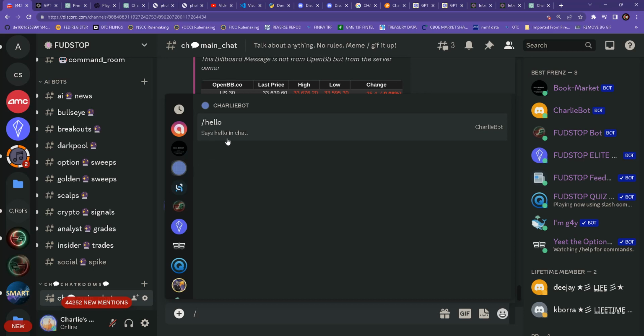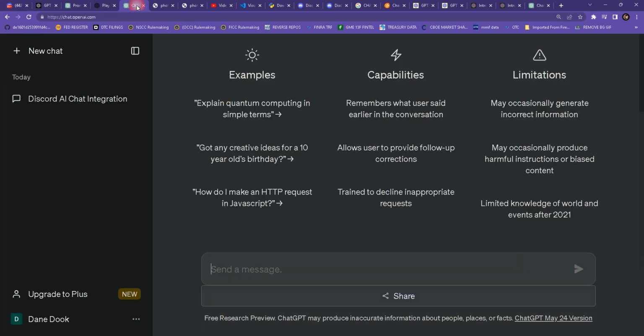So now you can clearly see that it says hello in chat. So you're basically adding a description, which makes it a little bit more user-friendly if you have a Discord server with a lot of members in it. But yeah, that's basically it for the commands and ChatGPT as far as using it now.